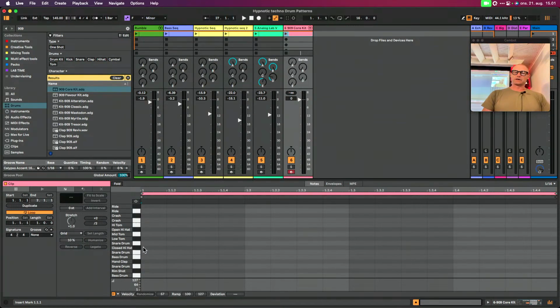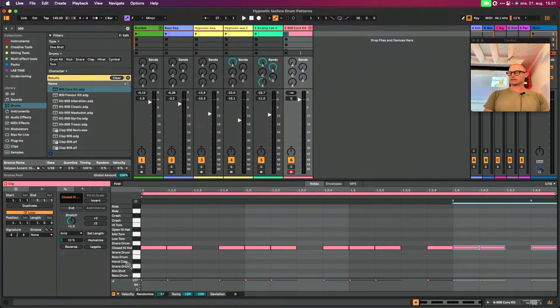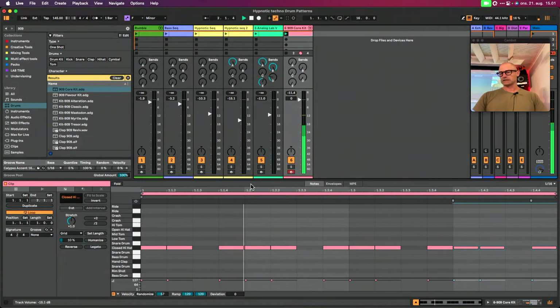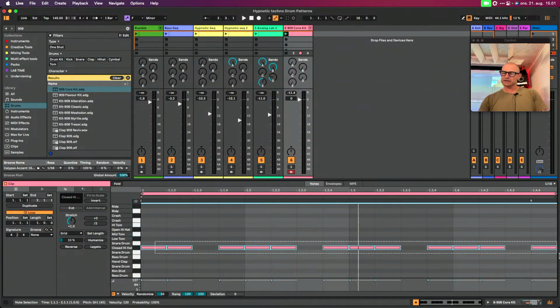I would start off by clicking this pattern here, because the open hi-hat is going to be in between here. Then we are going to duplicate this, so it will be like that. What we can do here in Ableton 12 is that in randomize, going backwards, we need to have everything highlighted.